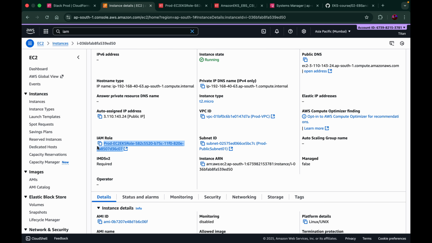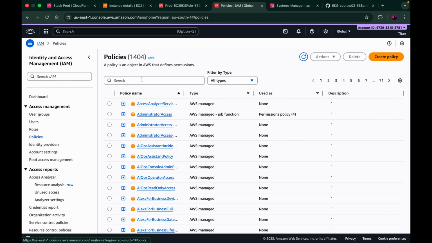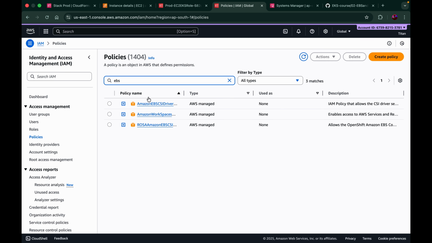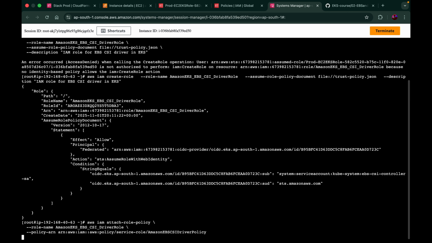And what is that policy? Well, it's an AWS managed policy which is already created by AWS. So all you have to do is just search for EBS and you will see this policy here which says Amazon EBS CSI driver policy. So I'll run this command here. Alright, so this policy is attached.